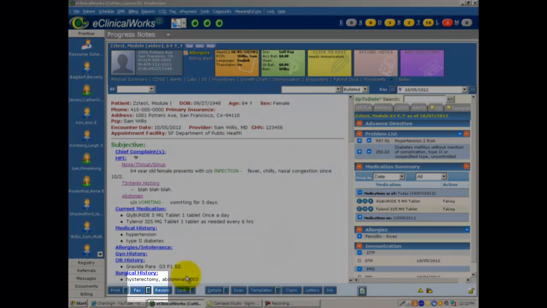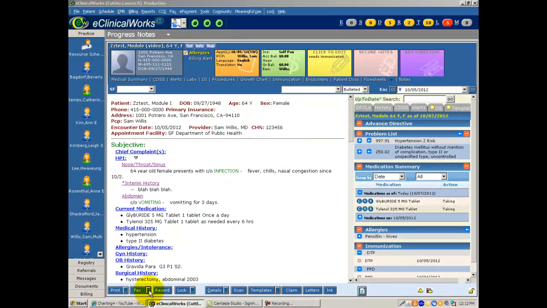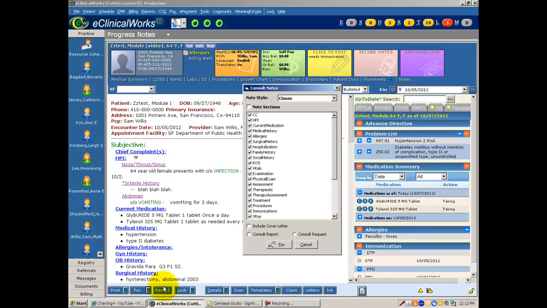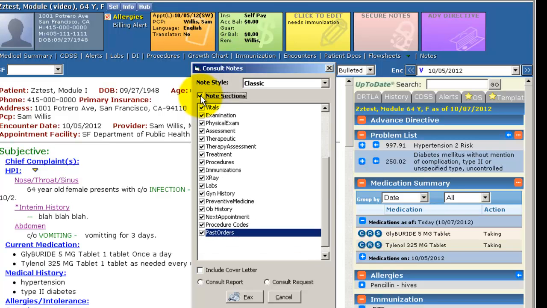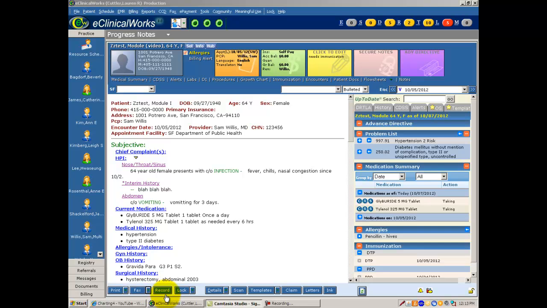After the print button, we have the fax button. Click on the green arrow for a menu of options. For example, it's possible to fax consult notes. Click on consult notes, and then it's possible to designate specifically which note sections you want to fax. After the fax is recorded, this is for those who have voice recognition technology enabled on their computers. This is generally not used in the DPH system with some rare exceptions.